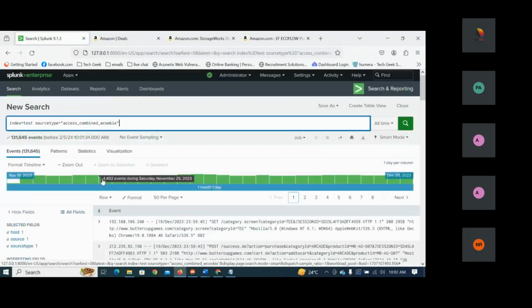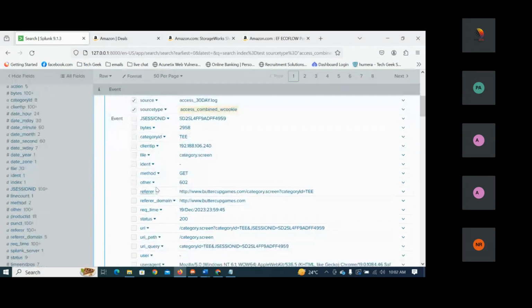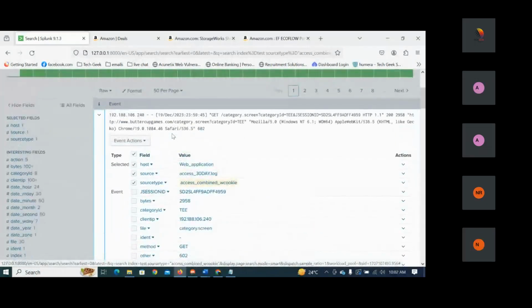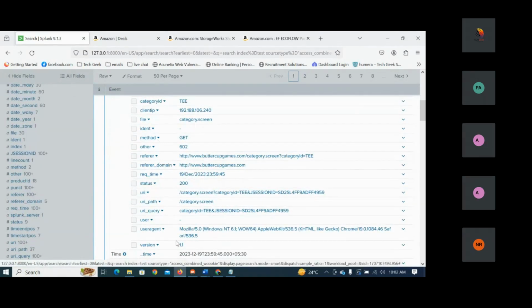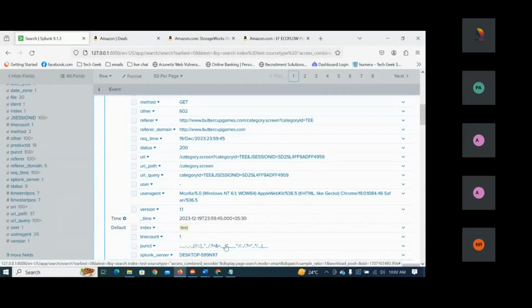Yeah, we can see. Even if I click on this event, I can see all this information. Can you see this here? Web applications: what is the host, source type, source bytes, category, client IP, file name, and so on. There's a lot of information we are getting here.